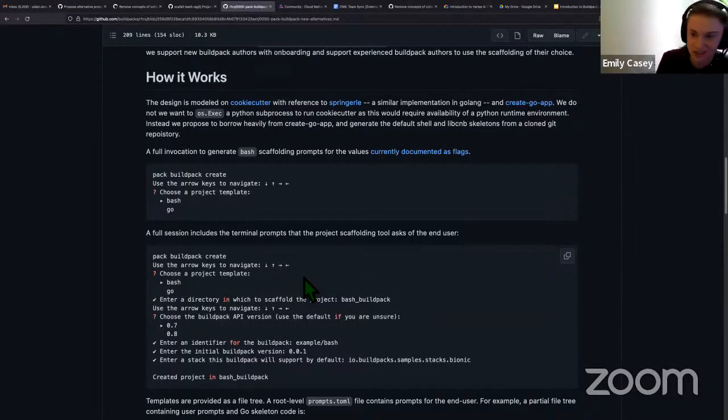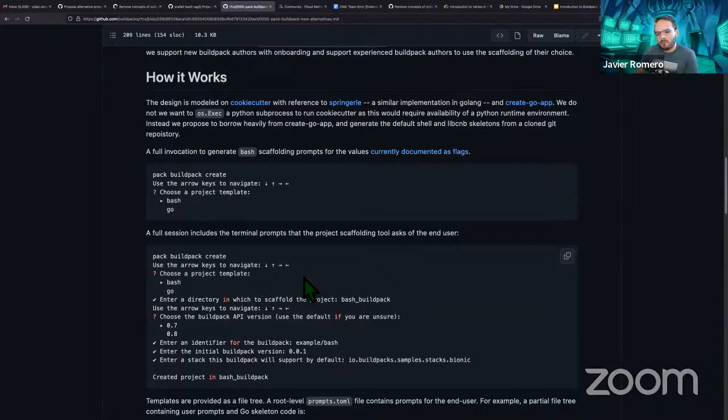So if Paketo, for instance, had their own template repository in their docs, it would be as simple as saying just run pack buildpack create --template-url and then their repository, and they get the exact same functionality. But now they don't have to maintain the list of other templates in our repository. I think it makes it more friendly for them.